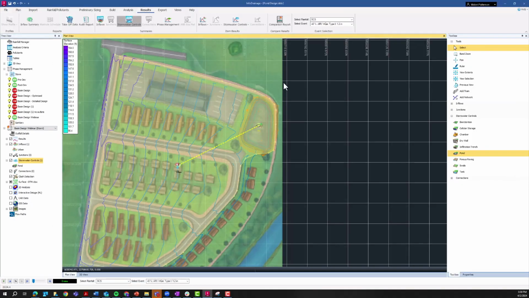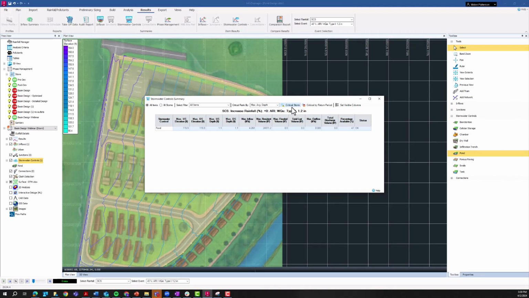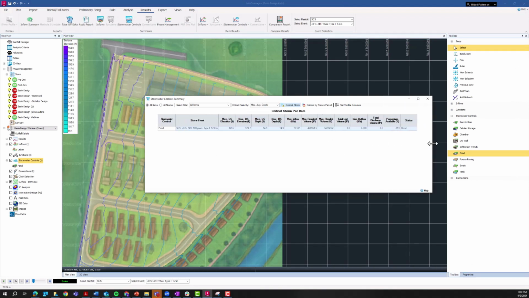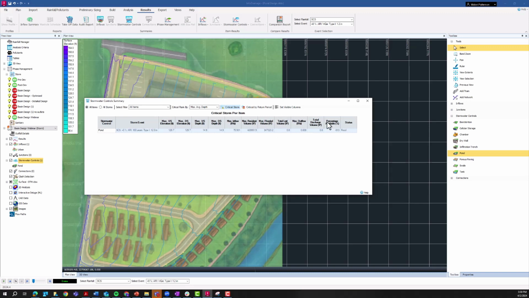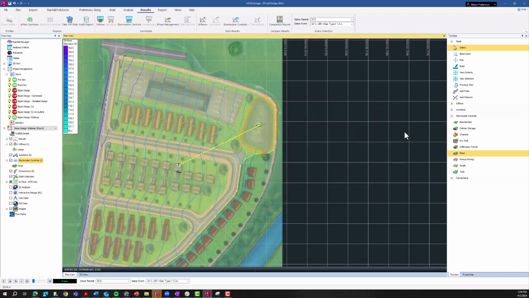I can also pull up the stormwater control summary table. I can sort by critical storm here. So we can see that the pond in the 100-year event is flooding. I have negative 803% available. So let's go ahead and add an outlet to this pond now to start discharging some of the volume that's entering this pond.